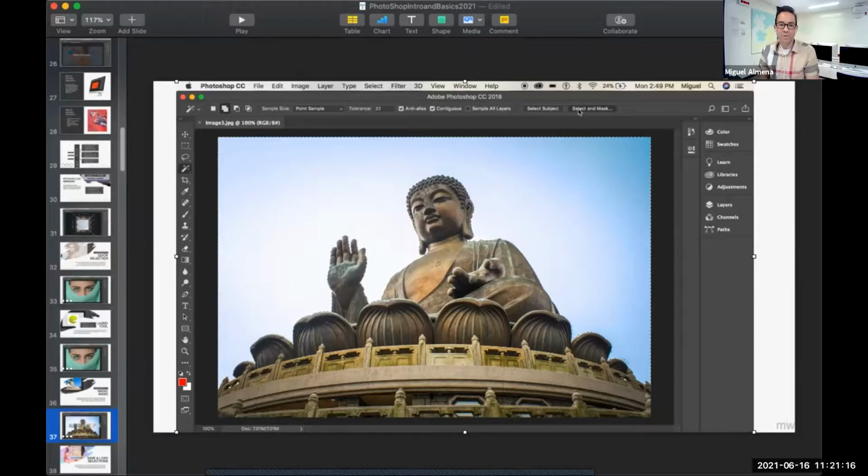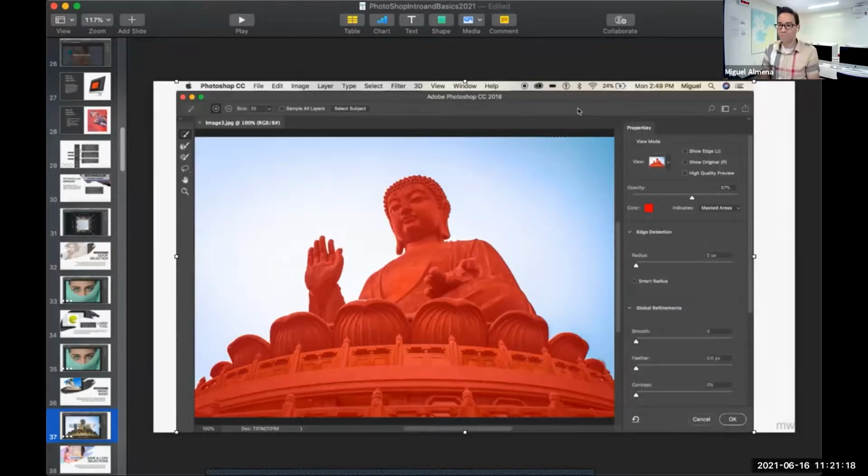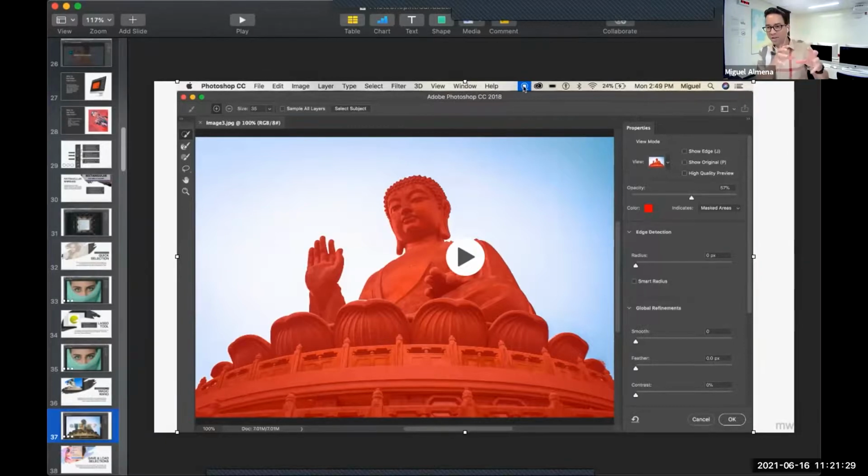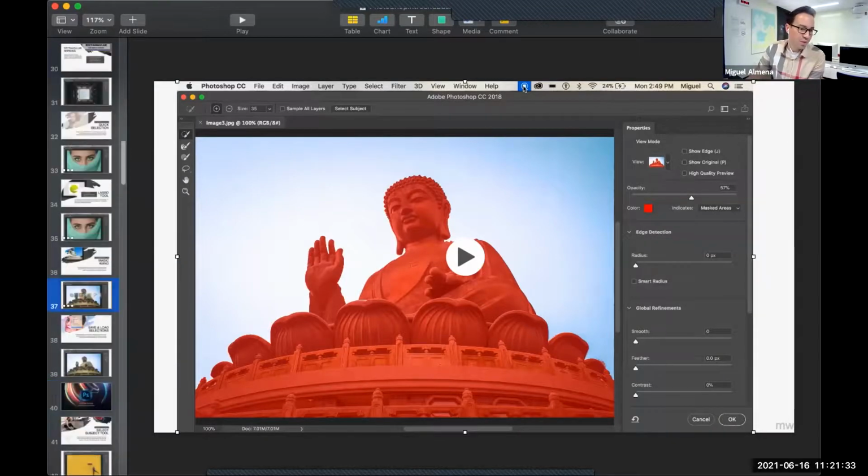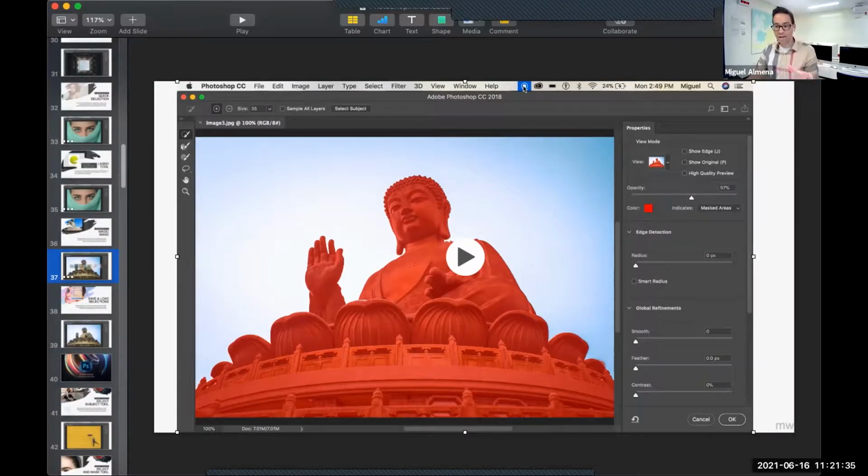Because what happened is that the program, when it selects something, only selects the same pixels in the same color, if that makes sense. So it's only selecting those specific shades of blue in that particular image. Okay, so we're going to give that a go now.